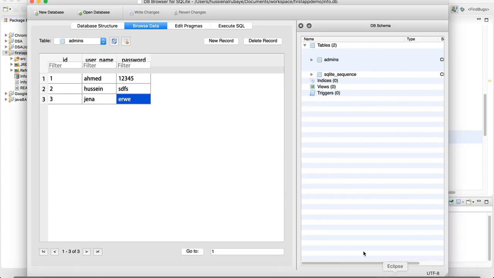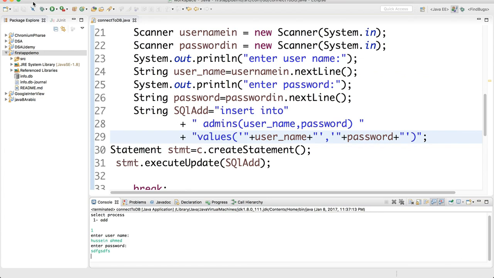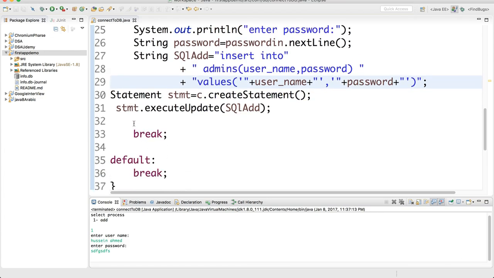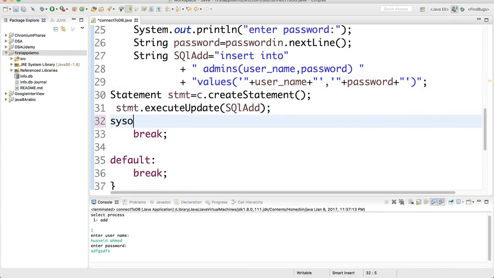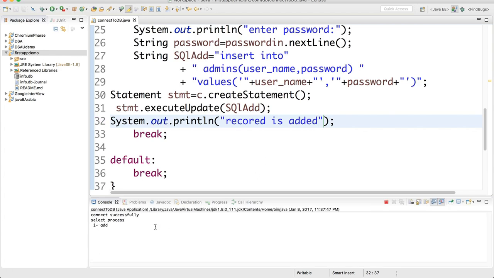But I didn't see any done. And it will not be added because I already opened this one. So make sure to close it. And before closing, when you're done with the process, you say SYSO, record is added, just to make our work more professional. Now I just close SQLite. So now I run it.